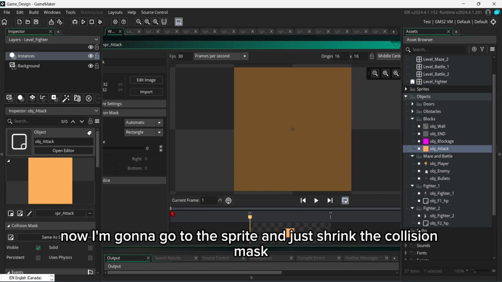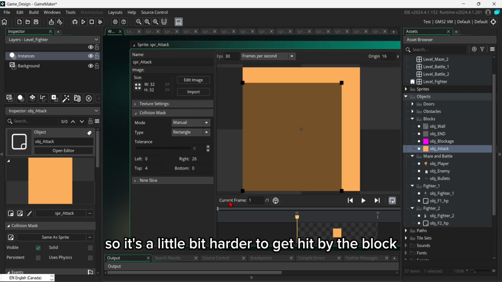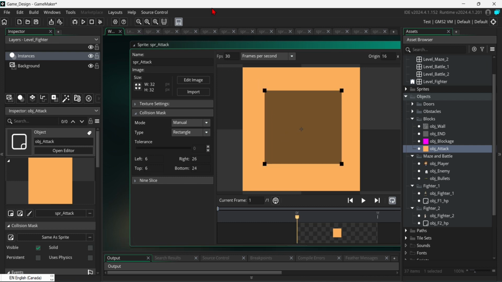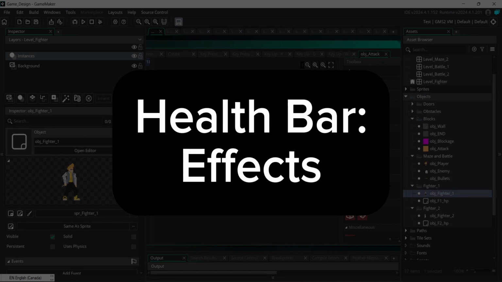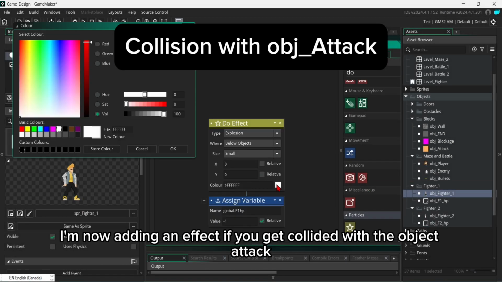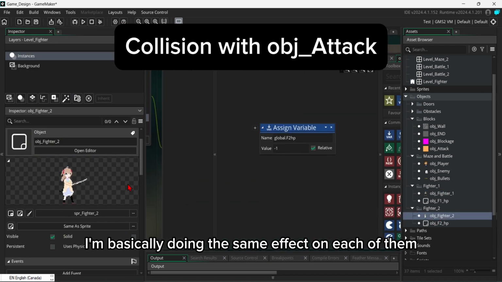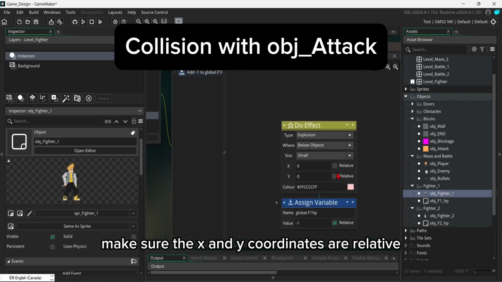Now I'm going to go to the sprite and just shrink the collision mask so it's a little bit harder to get hit by the block, so you have to be a little closer together. In each of the players, I'm now adding an effect if you get collided with the object attack. I'm basically doing the same effect on each of them, so I'm just copy and pasting from one to the other. Make sure the X and Y coordinates are relative.